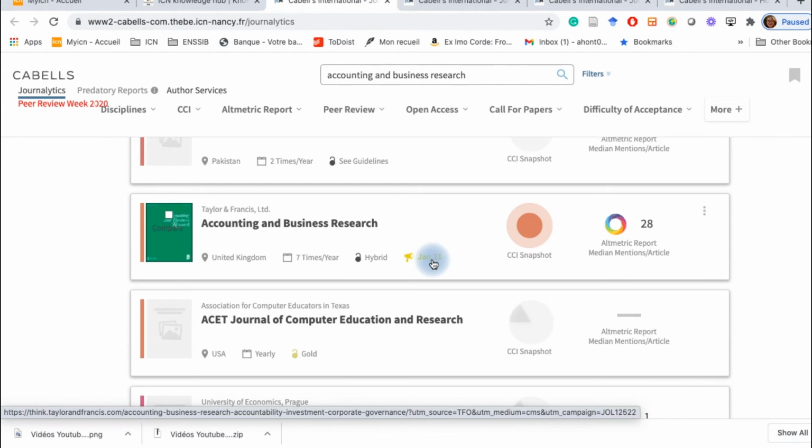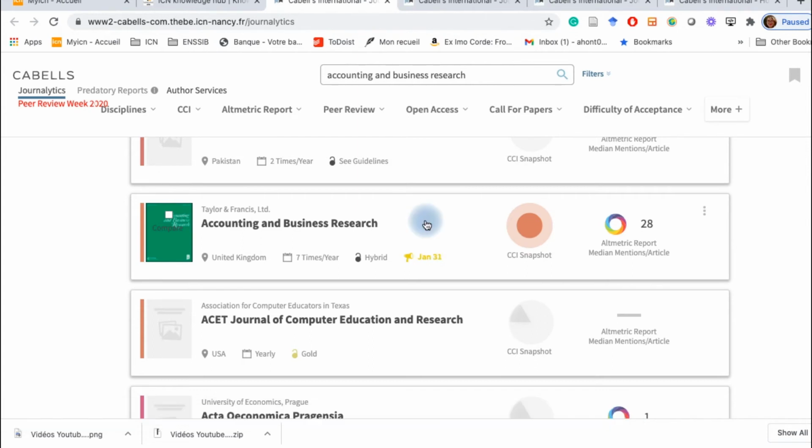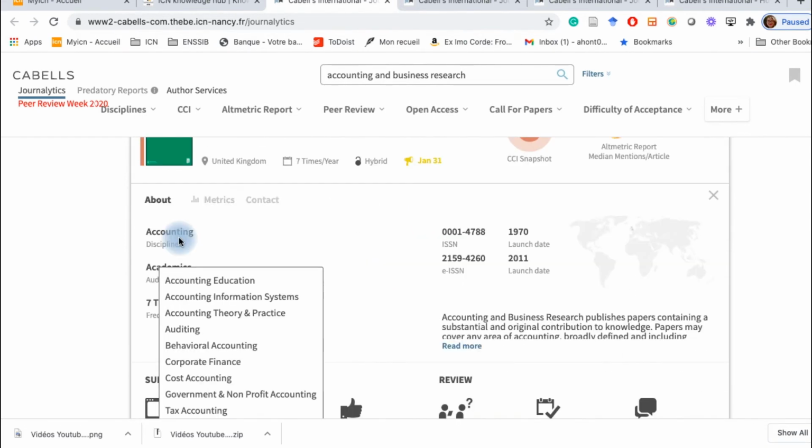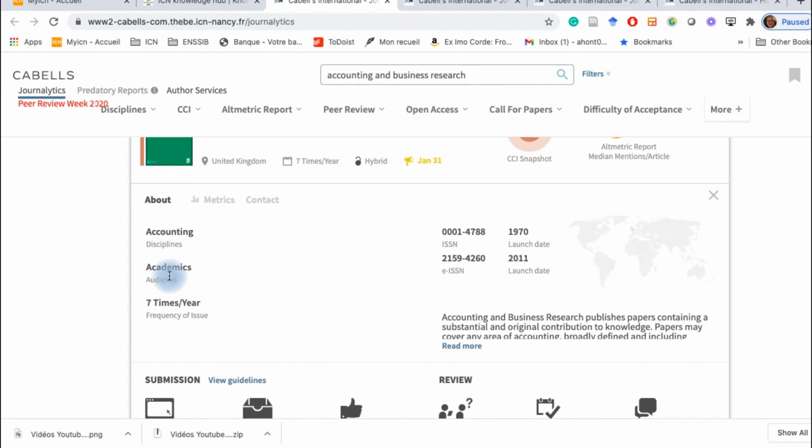The link takes us to the calls page, whose deadline is set here on January 2021. If you click anywhere on the white rectangle, you unfold the ladder and you access more metrics, such as the list of disciplines and subdisciplines, the audience targeted by the journal, its periodicity, since it exists, its ISSN or EISSN, with launch dates depending on whether the journal is only available in digital, paper form, or both.